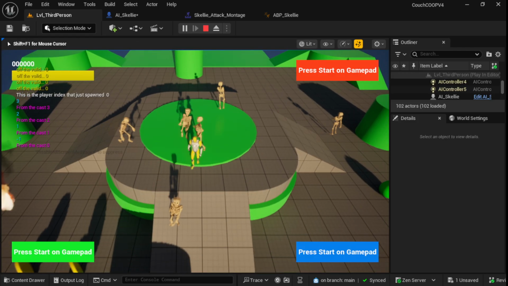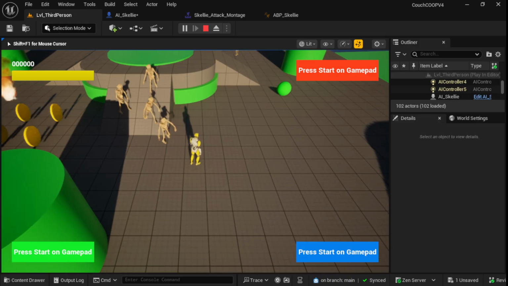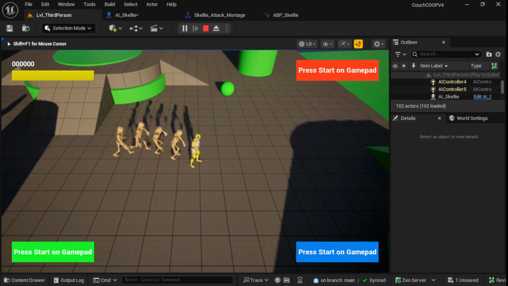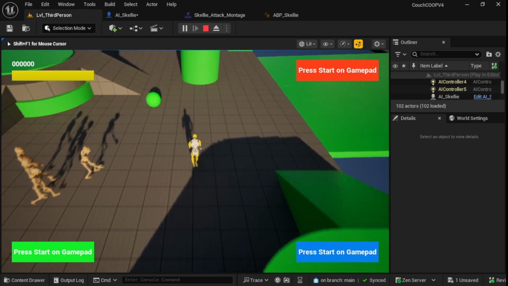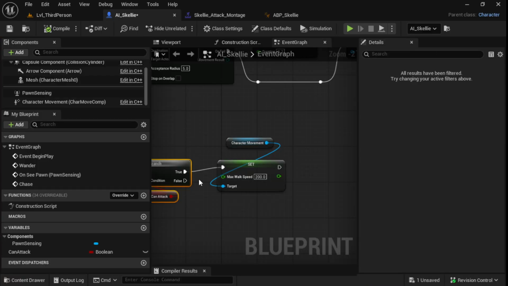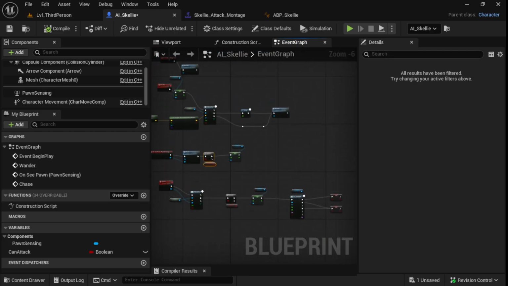Okay, let's let them get there. Okay, now they don't slide around while they're trying to do it. So I'm just gonna let them get close enough to where they can swipe at me, and then I'll run away. Yeah, there we go. Good deal. Okay, so we have the animation acting like we want it to. We have the speed acting like we need it to. Now what we need to do is just add in that sphere trace so we can actually do some damage.